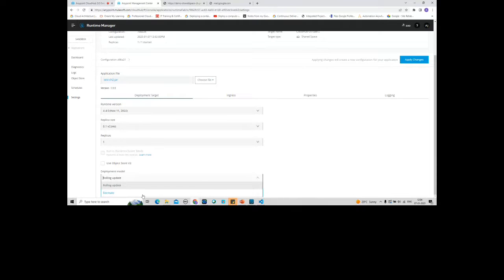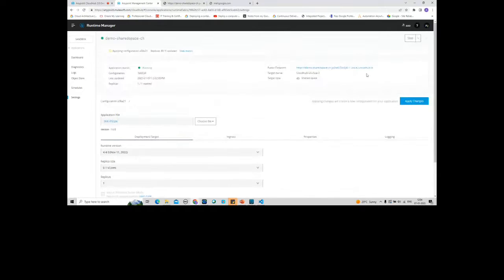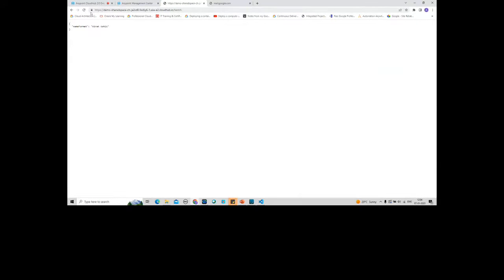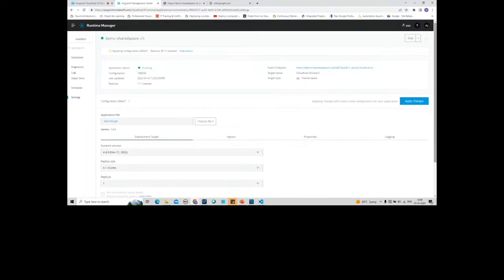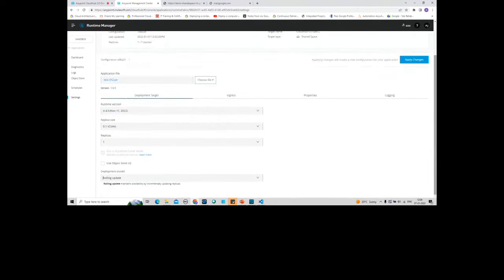If we have rolling update, during the upgrade also we'll be able to reach the old one. That's what I showed you, right? When it is still applying the configuration, I can still reach it, because I selected rolling update. If I select recreate, then the moment it starts applying the changes, I will not be able to reach my application. Yeah, perfect.